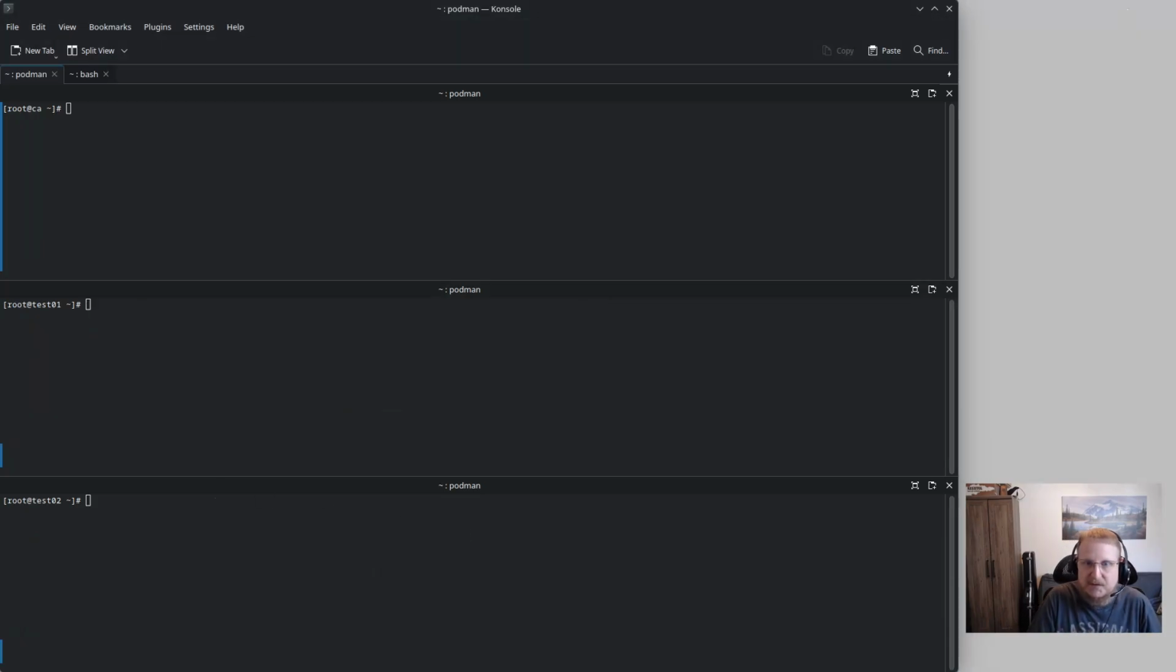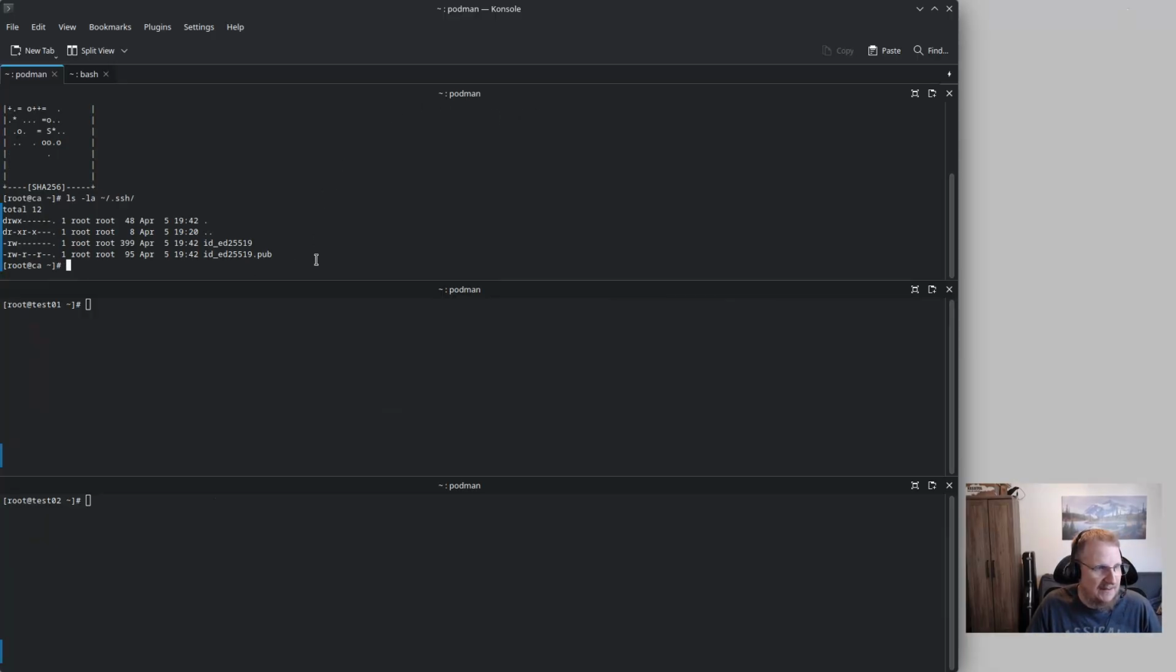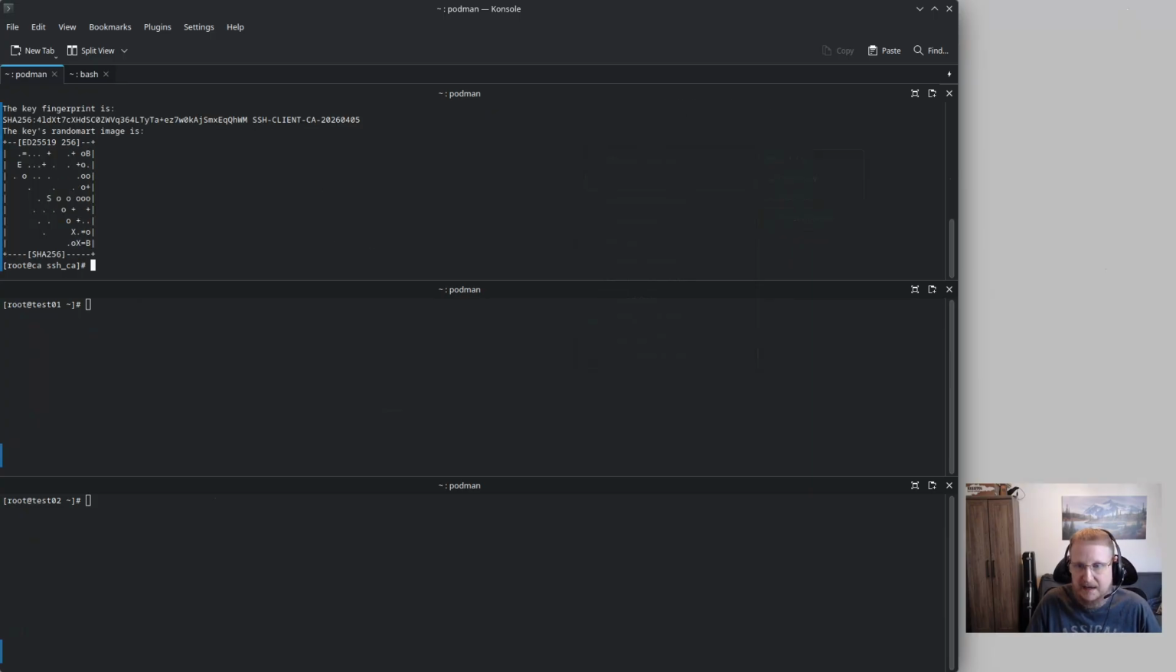So the first thing I'm going to do is create a user key pair for root on the CA machine. Standard key pair, private and public key generated from that. Now I'm going to create a directory to keep our SSH CAs in. I've changed the directory into that at the same time, and now we're going to create the client CA, that's our user CA, and grab the host CA as well, paste that in there. Now we should have both of those files there.